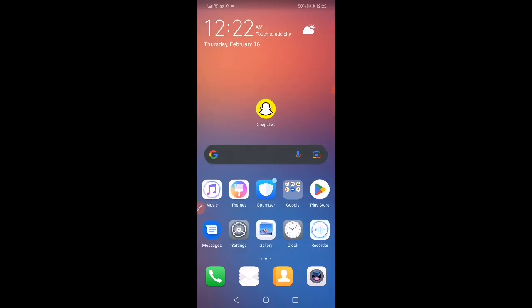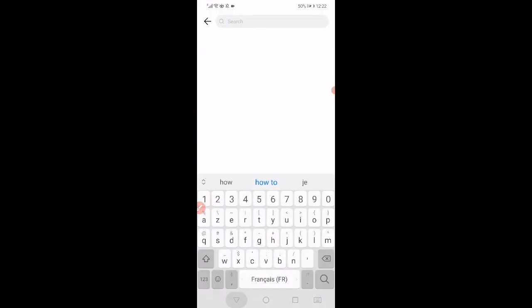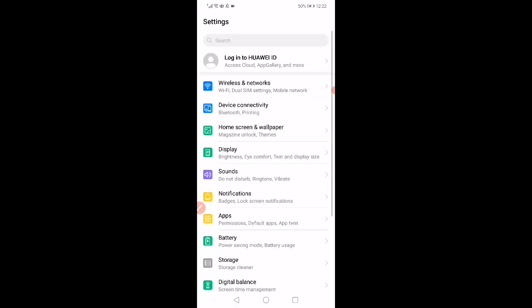I'm going to show you how to fix this Snapchat problem. First thing, open the settings. When you open the settings, all you want to do here is just go to the apps manager.